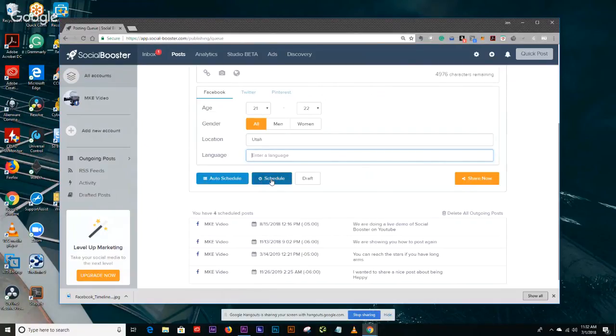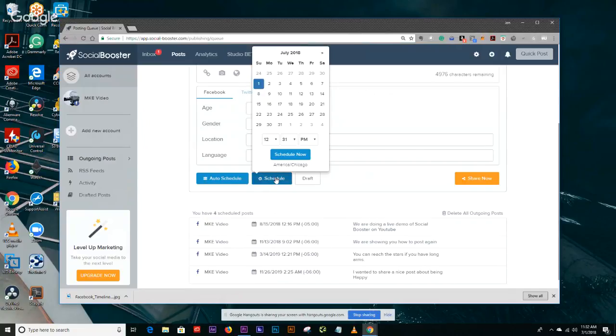And what we can do is auto schedule it. So if you say that you want to reach women between 21 and 22 from Utah, you can auto schedule it, and it's going to post it for you at the optimal time to reach that target audience. It's a wonderful feature.